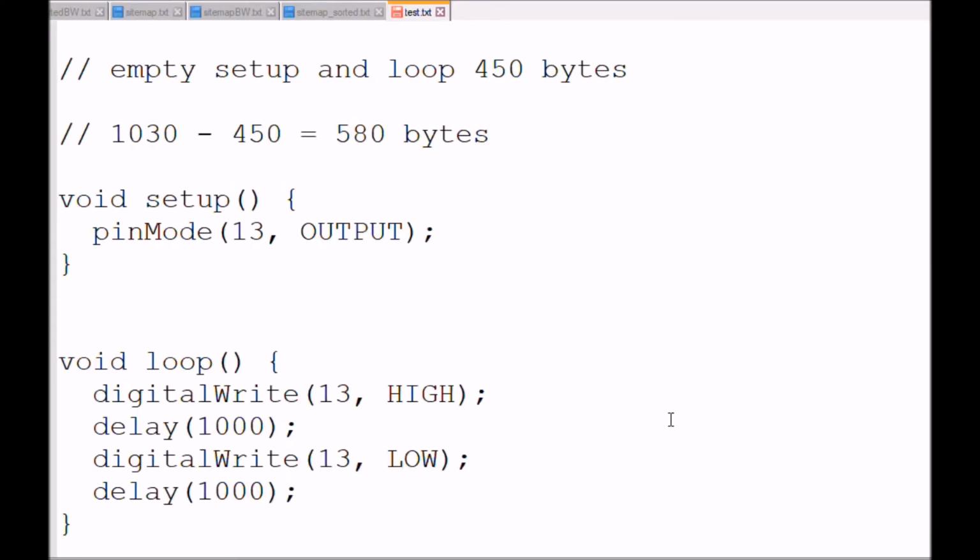If we go into the Arduino as it first comes up, it has a sample program called Blink, where you're just going to blink the LED that's normally connected to digital pin 13. Let's note for starters, if we have just an empty setup and an empty loop with nothing in it at all, that's 450 bytes. It compiles up to 450 bytes and does absolutely nothing. But this is the underlying structure for the program.